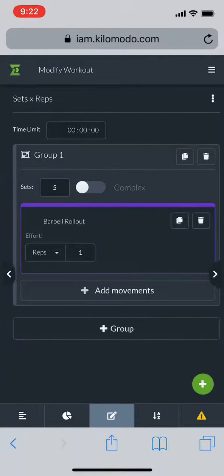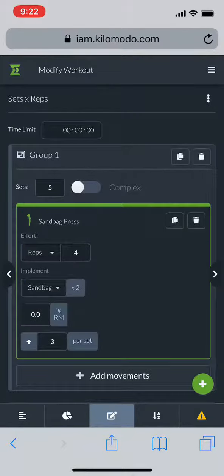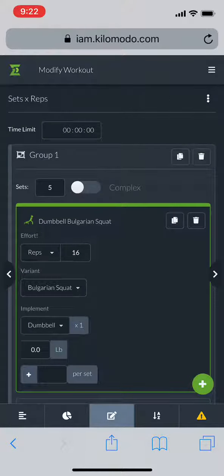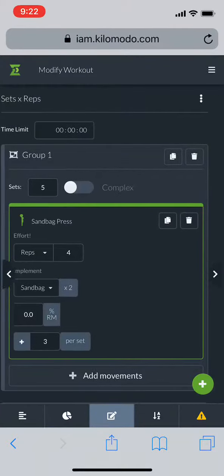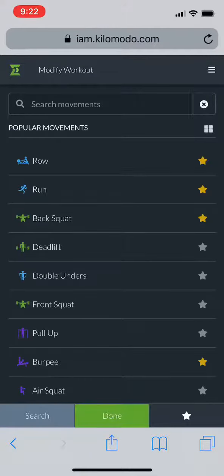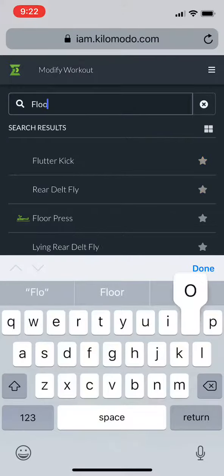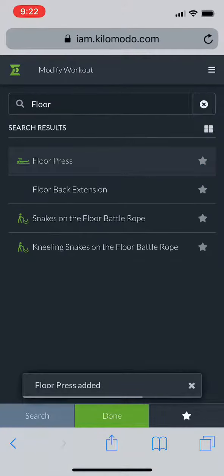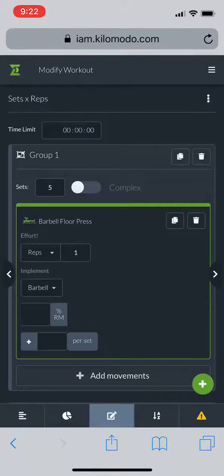Okay, I'm going to go over to the part I want to change, which is, I've already changed part of it. Let's call it the sandbag press. I was in the process of editing this. So I don't want to do this press. I want to change it. So I'm going to delete the exercise. Okay, I'm going to type in floor press. Okay, floor press has been added. I'm going to go to done.